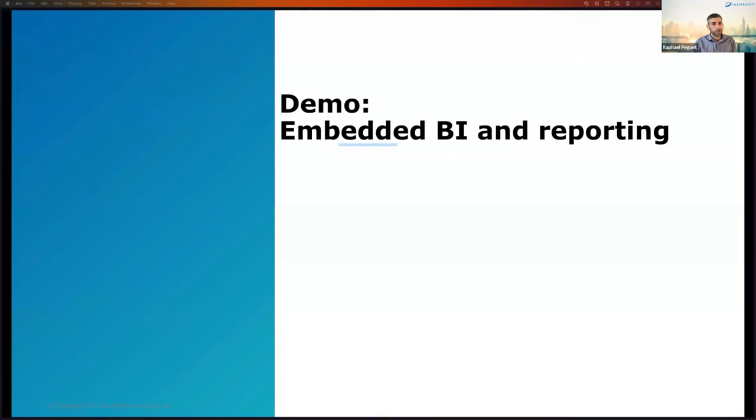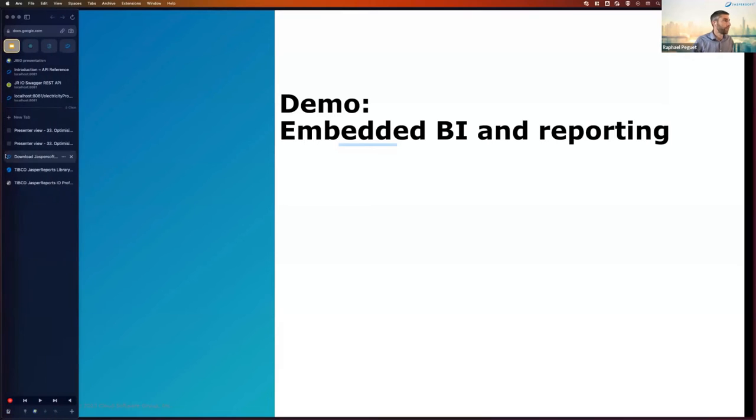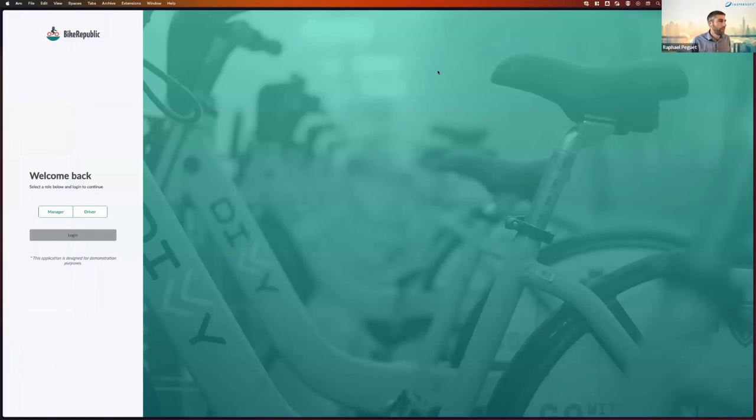So I'll start with the first part of the demo. I'll come to this other screen, and I want to show you the bike share application. Your application may be similar.